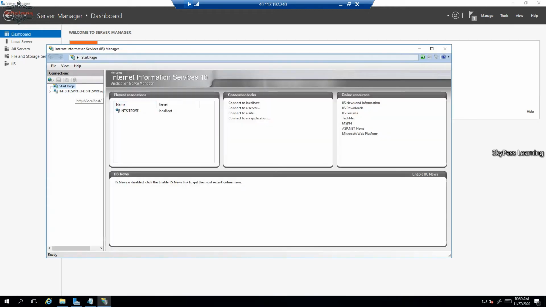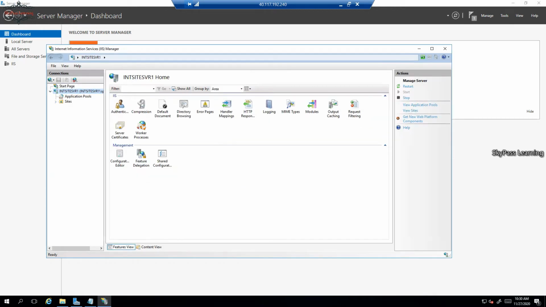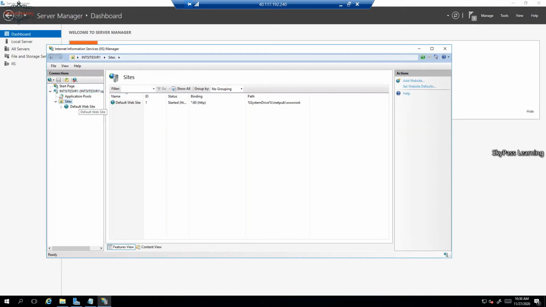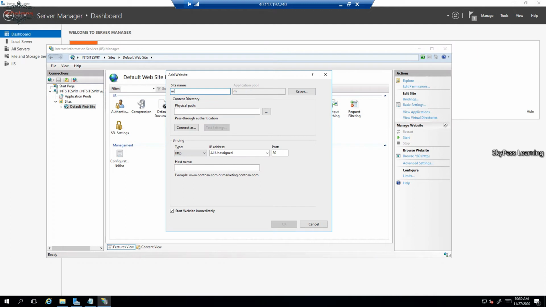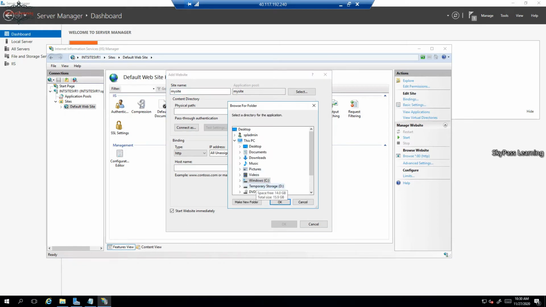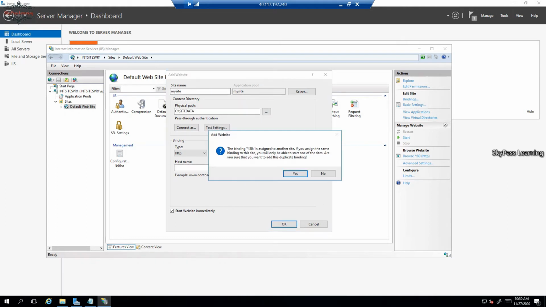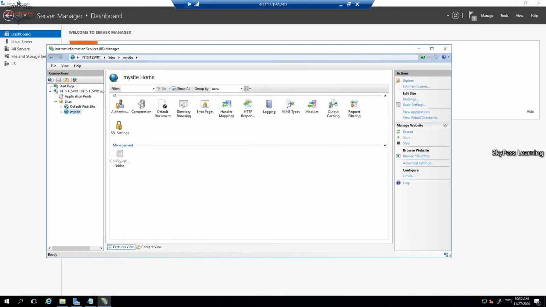Go to my server and sites. I'm stopping the default site here. I just need to configure it on the same port. Going to add a website, my site or anything, whatever you want. I just put a name here, and the physical path is the C drive, site data. Okay, mapping it to port 80. So just starting it. Let's see. Okay, now it should work at int site svr1.